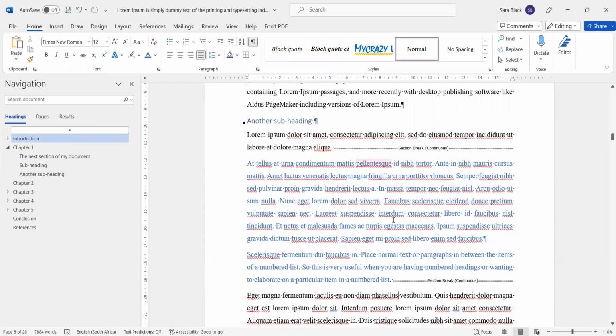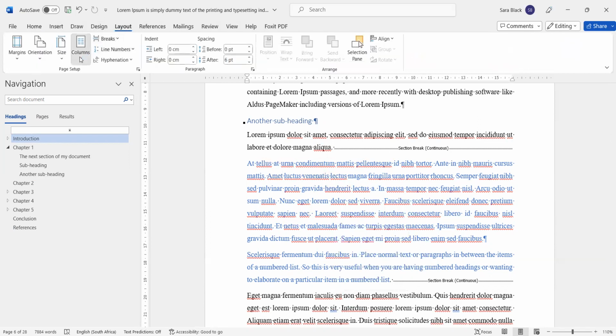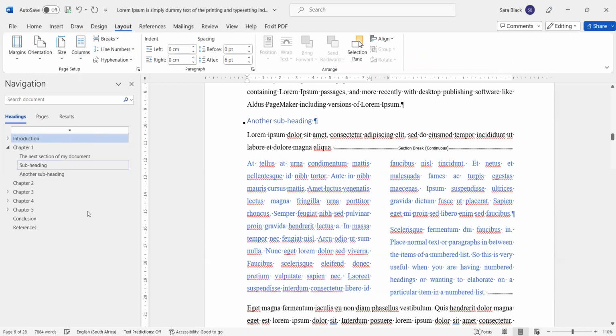Because I've put these continuous section breaks in, I can say the black text at the top has got one column, the black text at the bottom has got one column, but I'm going to make the blue text into 2 columns. I go layout, columns, 2 columns, please. And between my 2 continuous section breaks, Word renders this as 2 columns. All right, so that looks quite nice.